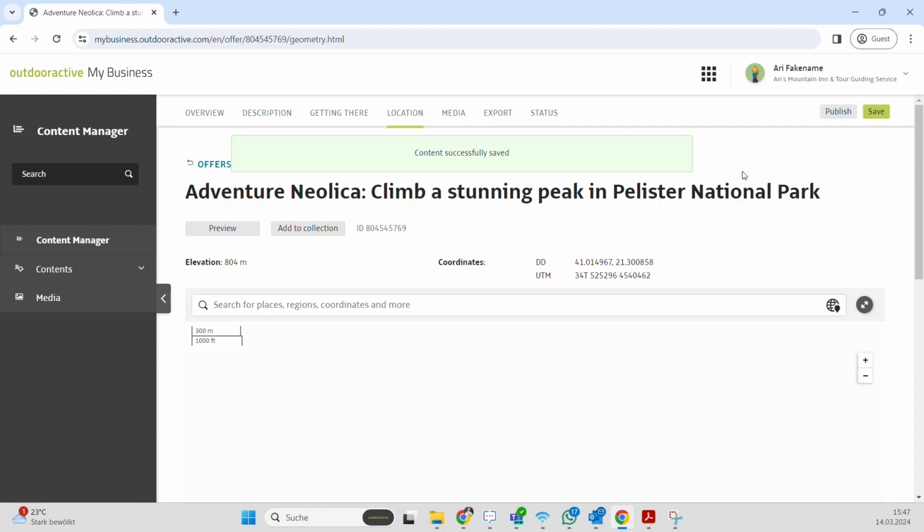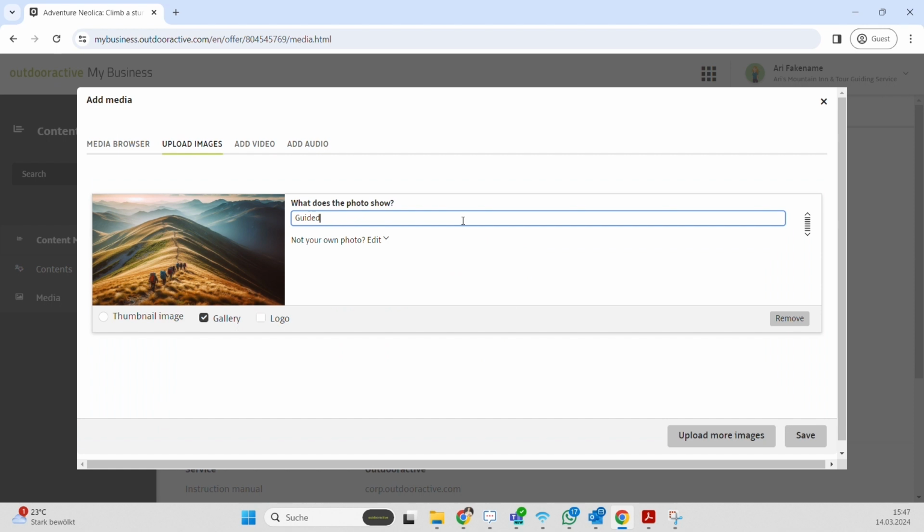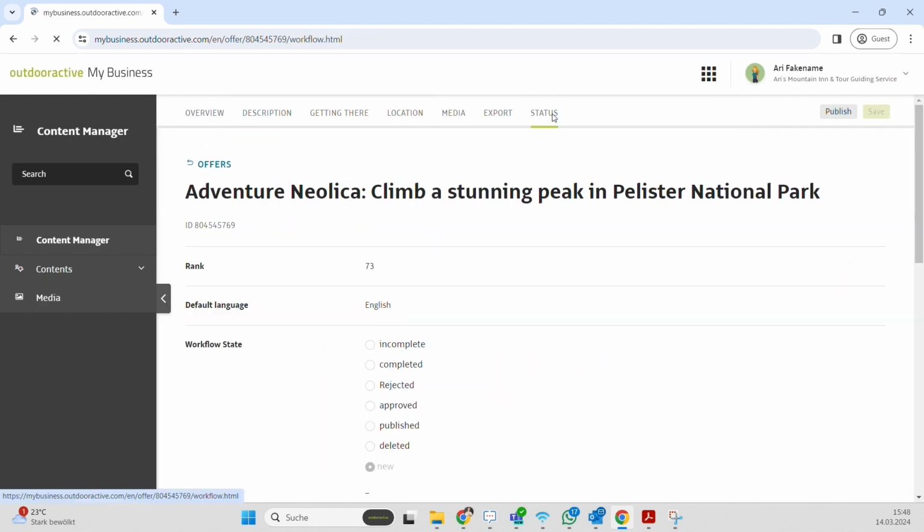Once she has done that, she should of course add at least one compelling image to the offer, here under the tab Media. Done. Now she can check her rank again under Status and then publish the offer. Let's see what it looks like.